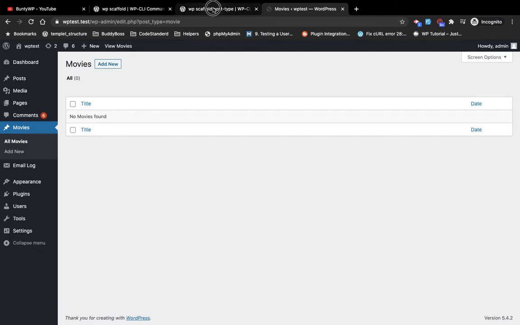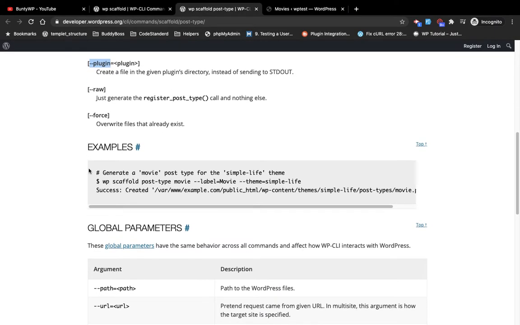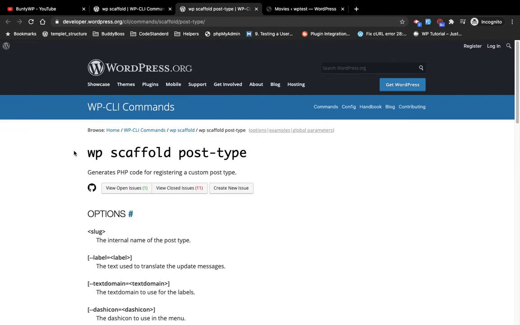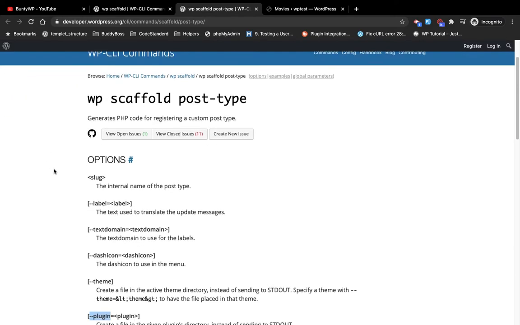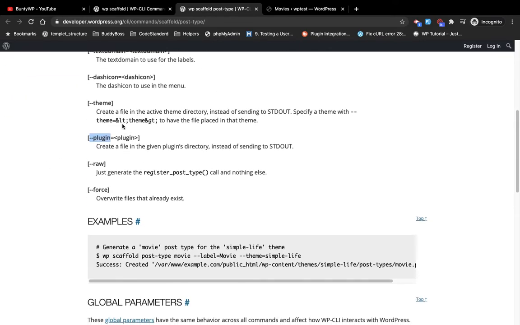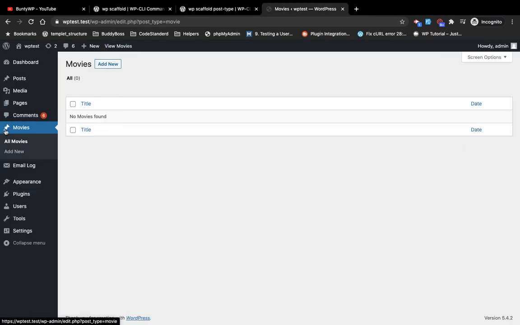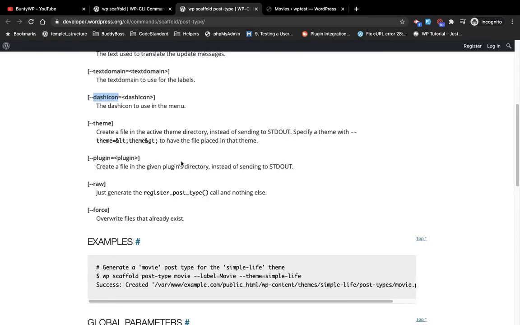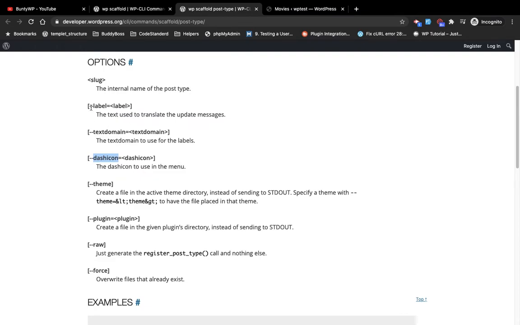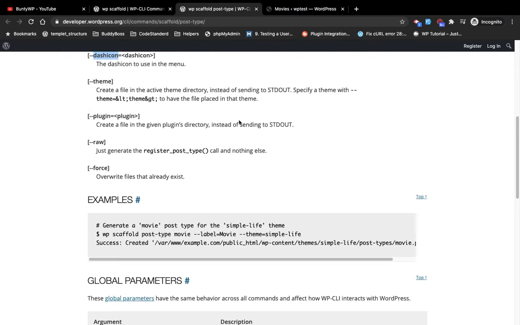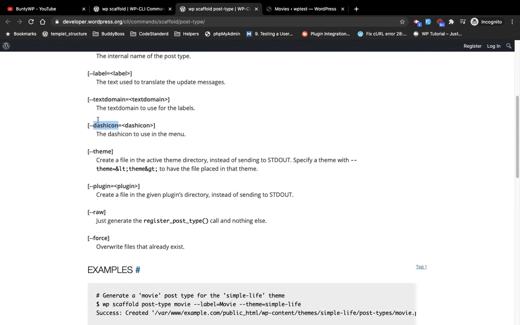So this is how we can use the WP scaffold post type command. Instead of plugin, you can use theme as well. You can use icons for your custom post type to display over here, and these are other options, so you can check out other options on your own.